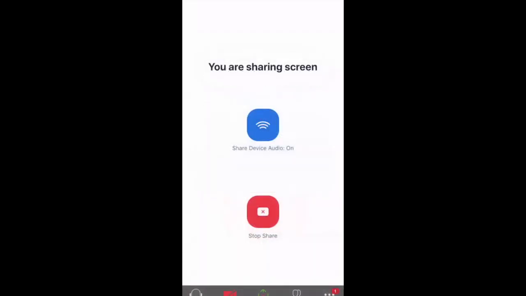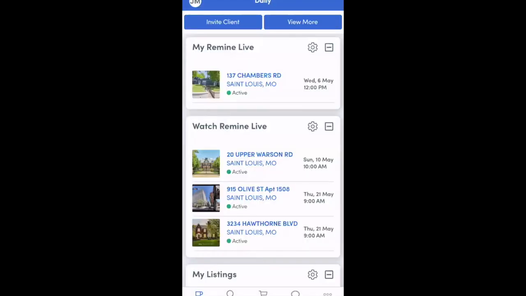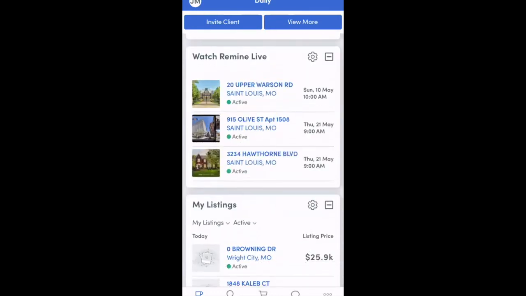And now what I'm doing is I'm inside my Remine mobile app, right? So remember, the Remine mobile app, make sure you've downloaded the most recent mobile app. Make sure that you have that mobile app there ready to go. And now you can see here on your screen, you have both the property that we just set this up for, and you also have other Remine Lives that are going on in the market.